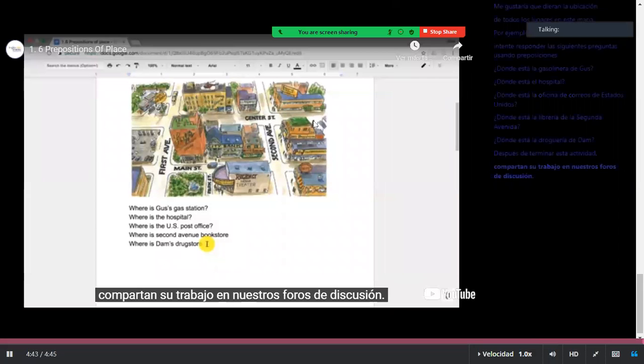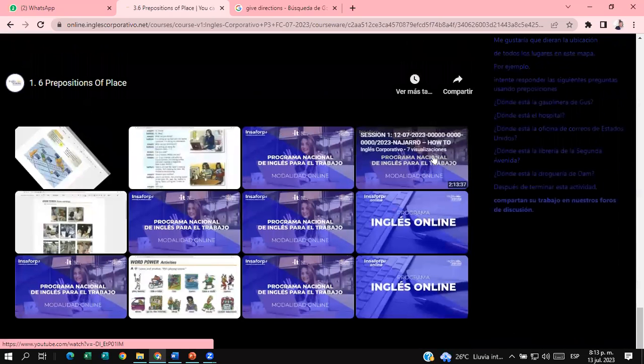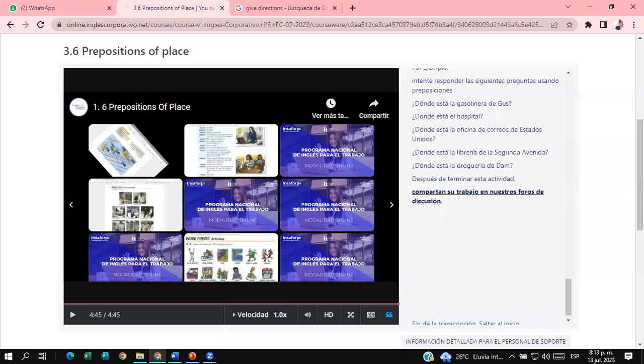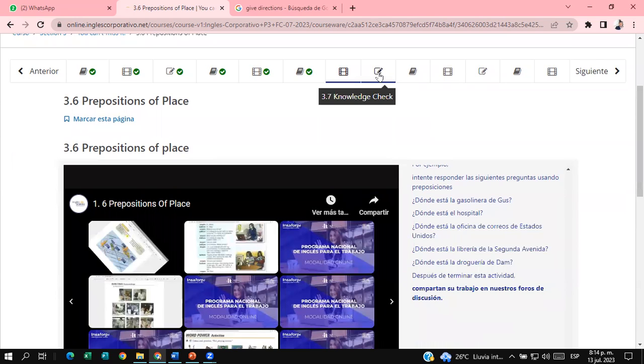Okay. So let me go ahead and show you the next slide. I'm going to share with you this picture, in which you are going to be able to see the places and you will be able to answer those questions as well. But we're going to do it later. In the meantime, let's move to the next part, which is the knowledge check.